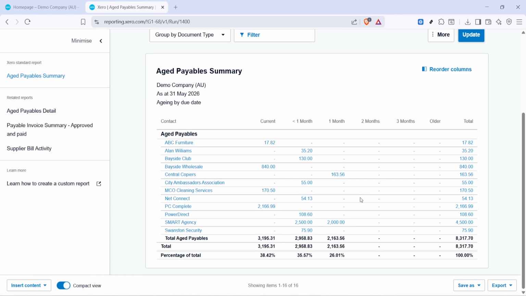That's the process. The same approach also helps when you need to review receivables. Just look for the Aged Receivables report to see who owes you. With these settings, you can tailor the view to support cash flow planning, supplier negotiations, and month-end reviews.